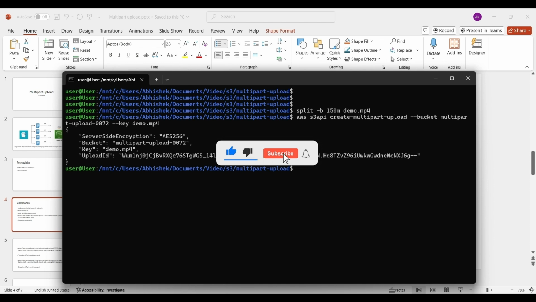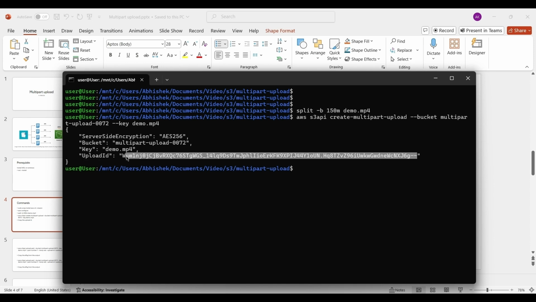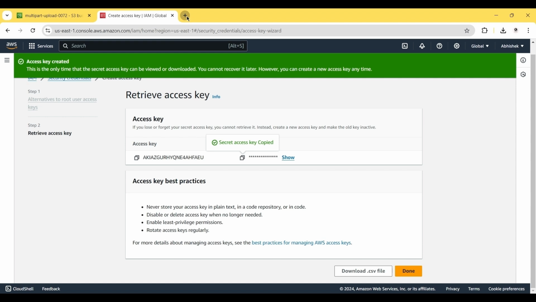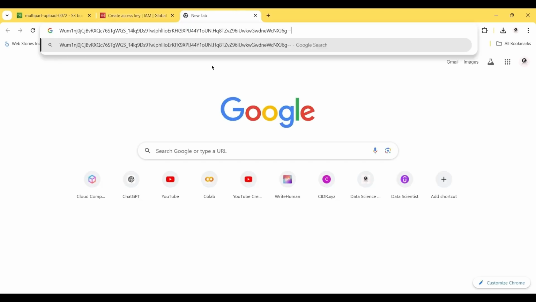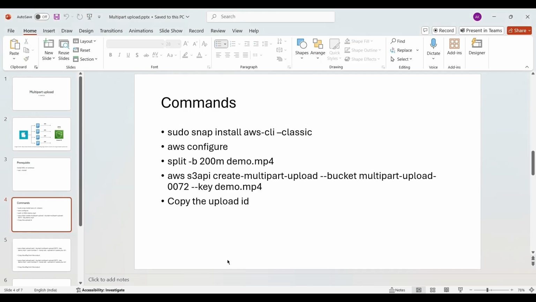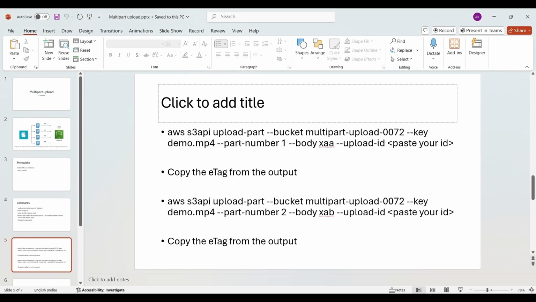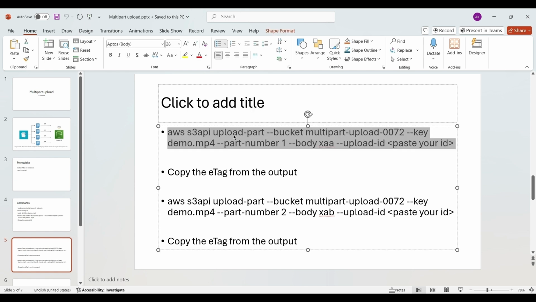Now once this thing is done, what you have to do is copy the upload ID and paste it somewhere. So let me just paste it here. Next, you have to upload each part one by one. Now let me copy the first part.